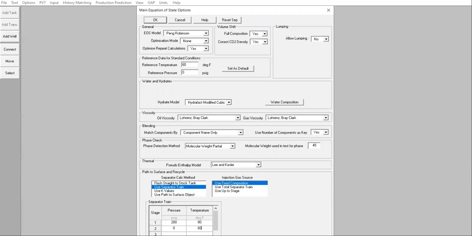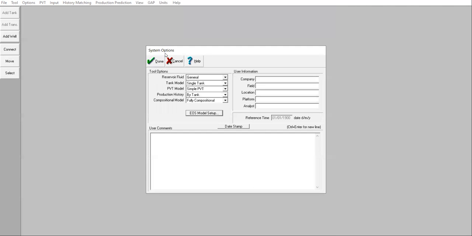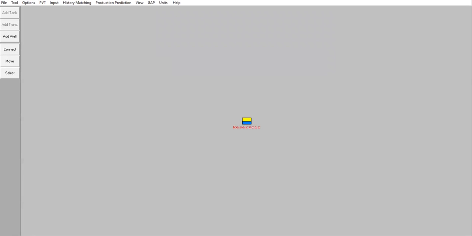Note that when linking a fully compositional MBAL model to GAP, MBAL will automatically use the EOS setting defined in the GAP, as it is the master control. So the GAP will be the master control of the MBAL file. Click on OK, good. And of course, we click on done. It's still red, because we need to set up something else.